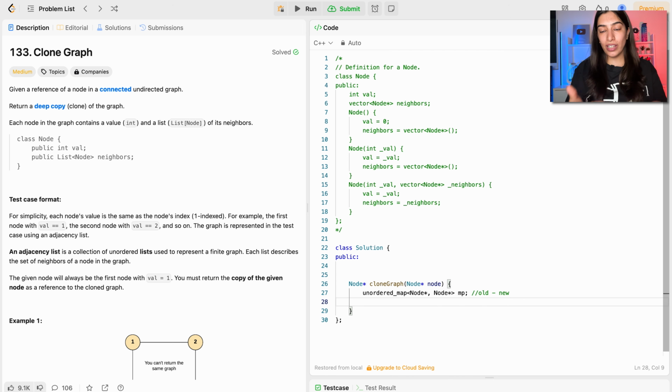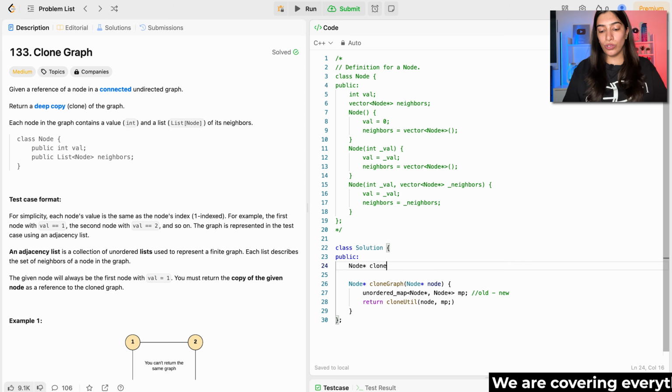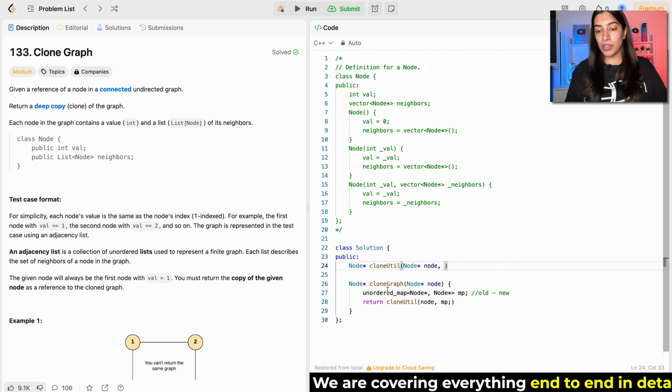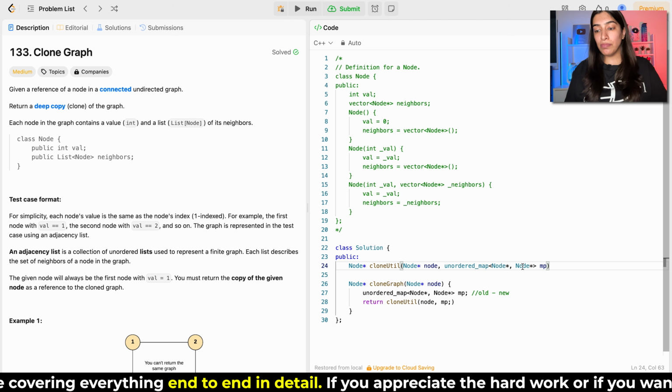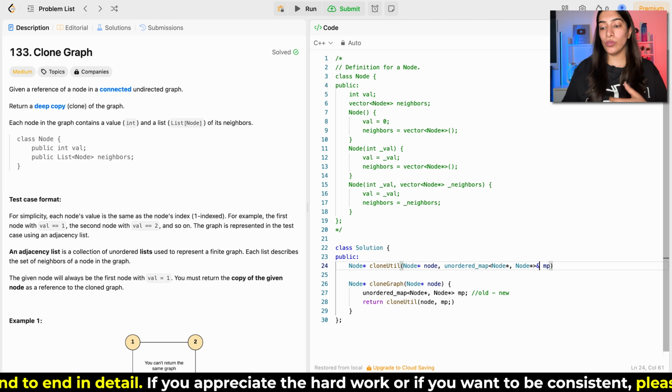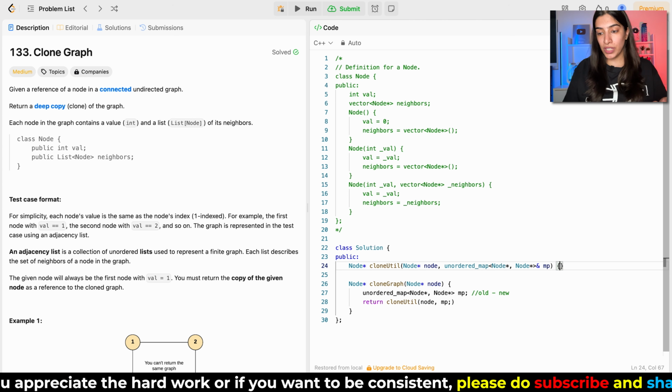And now I'm going to call another function. I'm going to call it clone graph util, whatever you want to call it. I'm passing the node and the map. Note that I need to return the cloned node also, so obviously I need a return type of node star only. So my return type is node star and I'm calling it clone util. And again, in C++ we have to pass everything as reference. Please do not make these mistakes, and please try writing the code yourself so that you get used to writing the code and you do not make these mistakes.